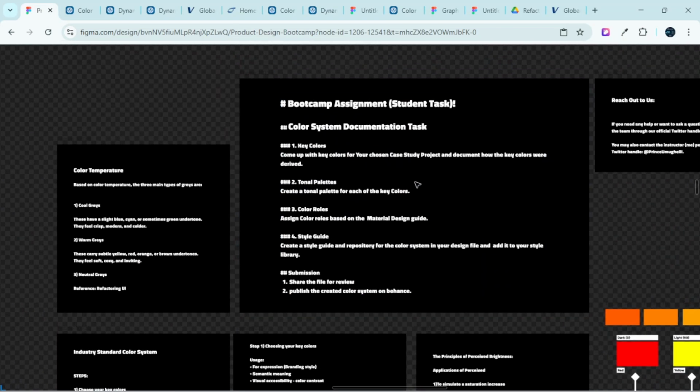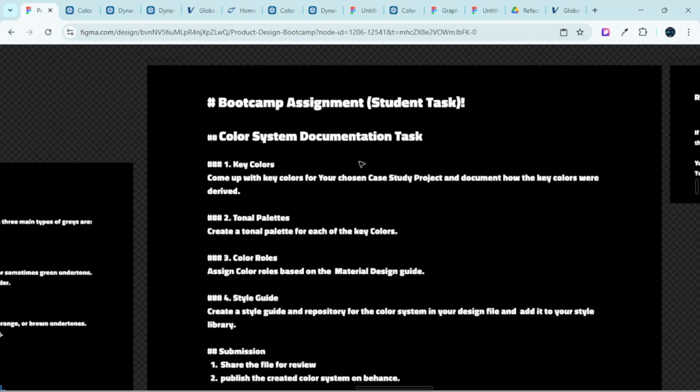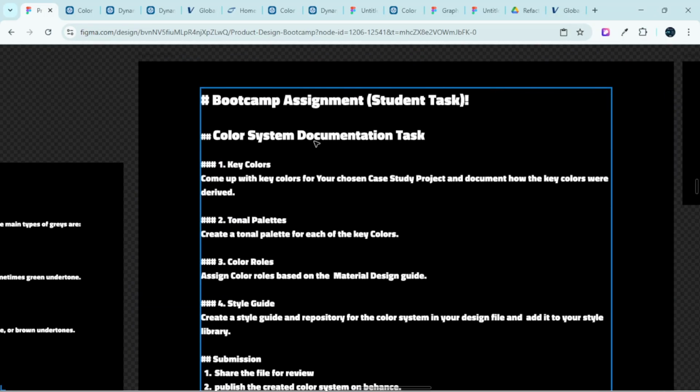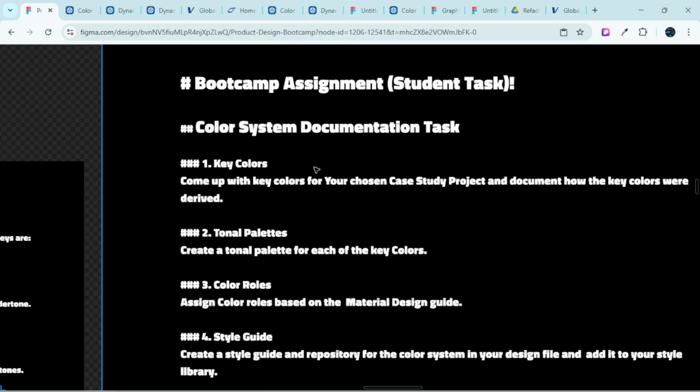The task for today's class, or the bootcamp assignment for every student, is to actually come up with a color system documentation. So for your color system documentation, you are going to actually choose key colors for a particular project or case study that you are working on, right? So choose your key colors, which simply means come up with your primary color, your secondary color, or come up with your brand colors, your semantic colors, and your background colors, just the way we have done.